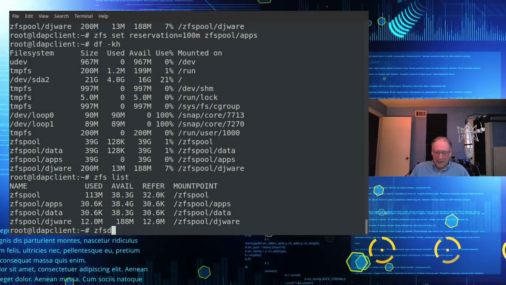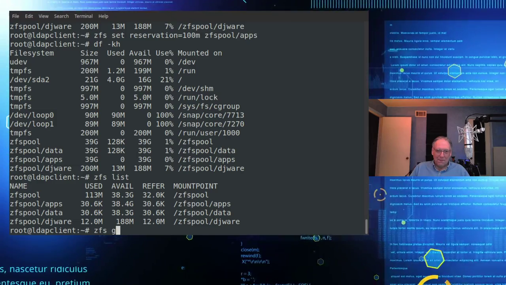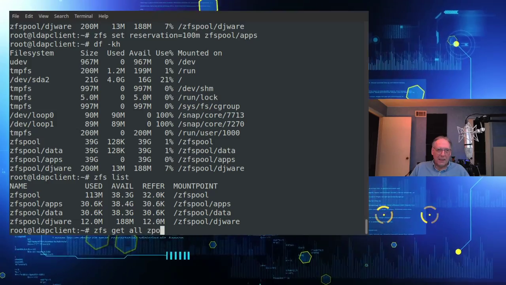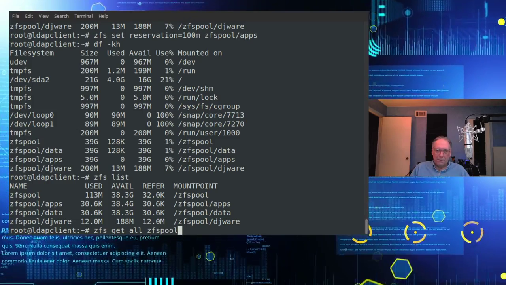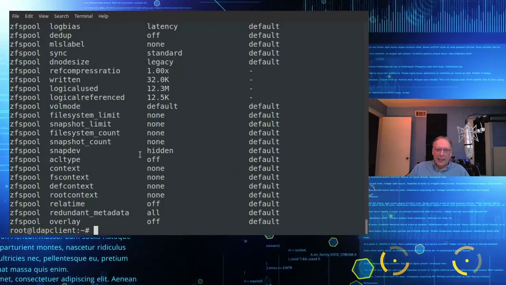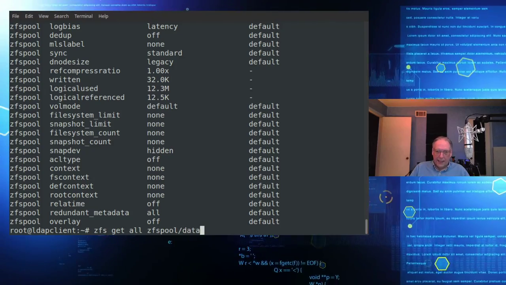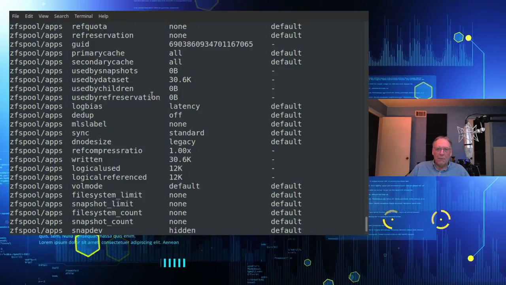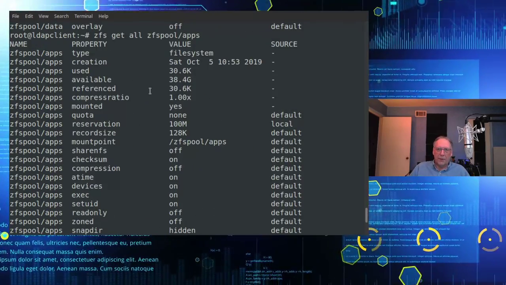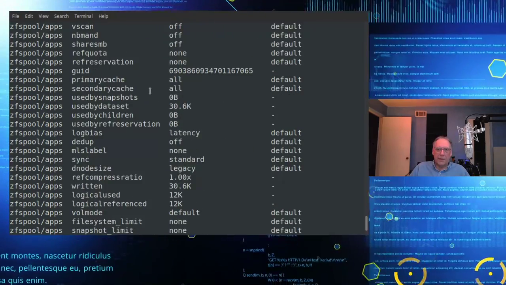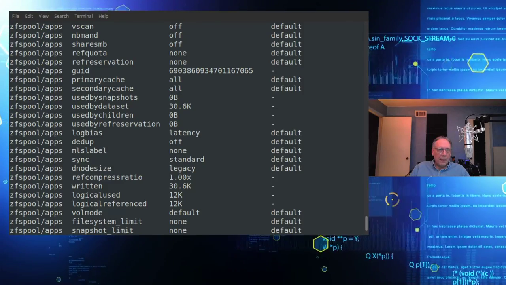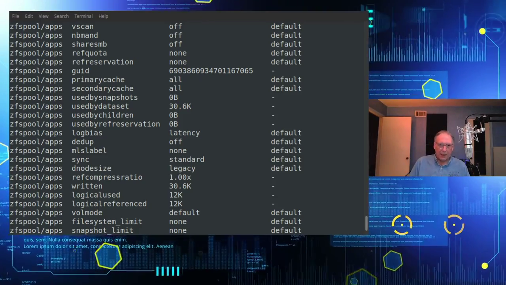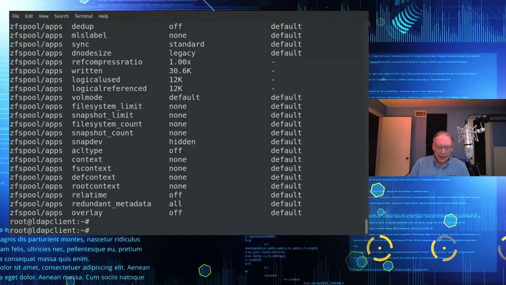So ZFS get all will list all of the settings in the ZFS pool. And I can look at data. I can look at apps. All of these have their own settings, so you can just go in here and look at that. So what else do we want to do here? Oh, the other thing to tell you about. So let's get down here for a minute.